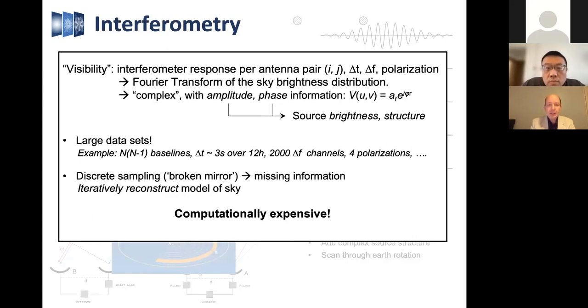Another thing is that you're doing a discrete sampling. So I showed you before, you link all these antennas together, but you have a lot of space in between where you don't have any information. So what you get is not really an image of the sky. What you need to do is iteratively reconstruct a model of the sky based on the information that you do have. And this is computationally expensive. So that's something to keep in mind. Radio data software has to deal with large data sets and with computationally expensive algorithms.